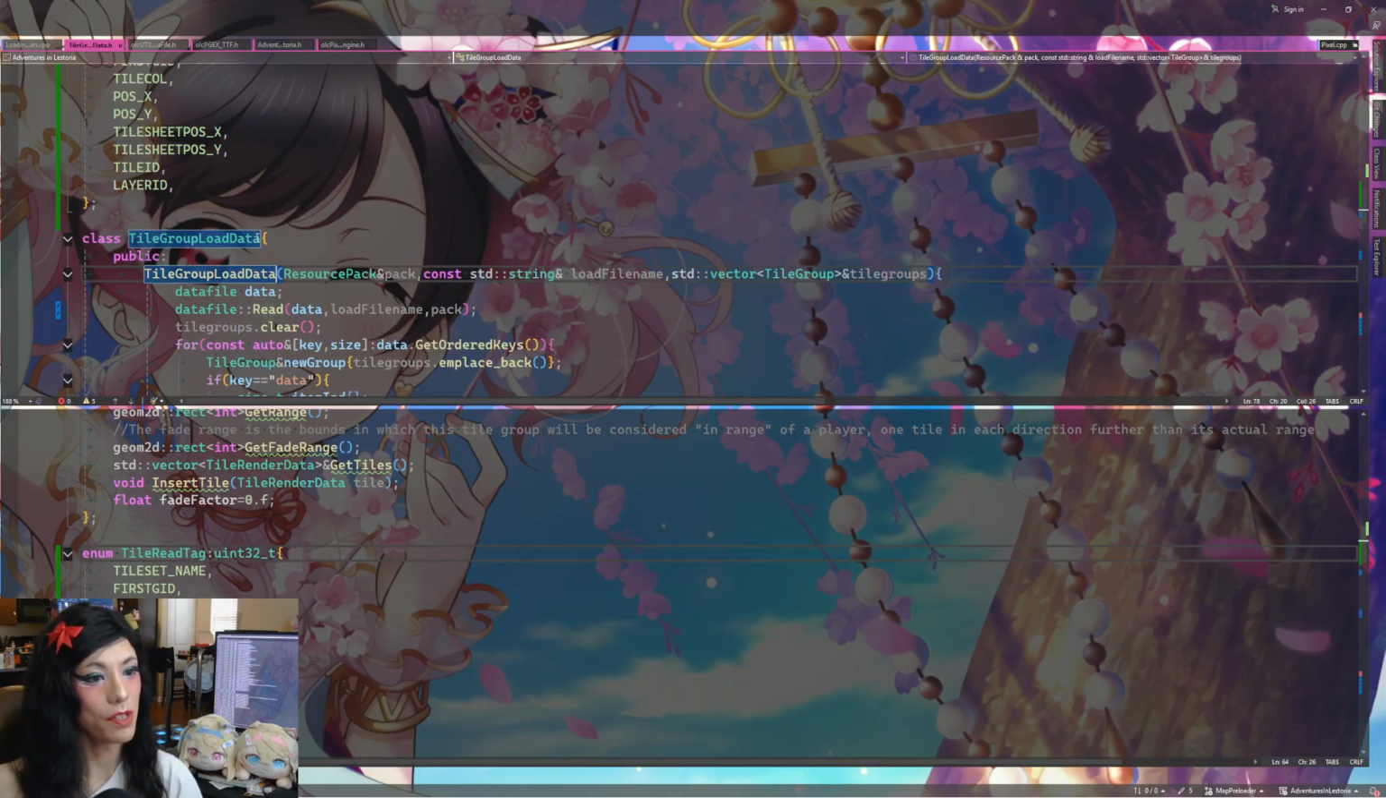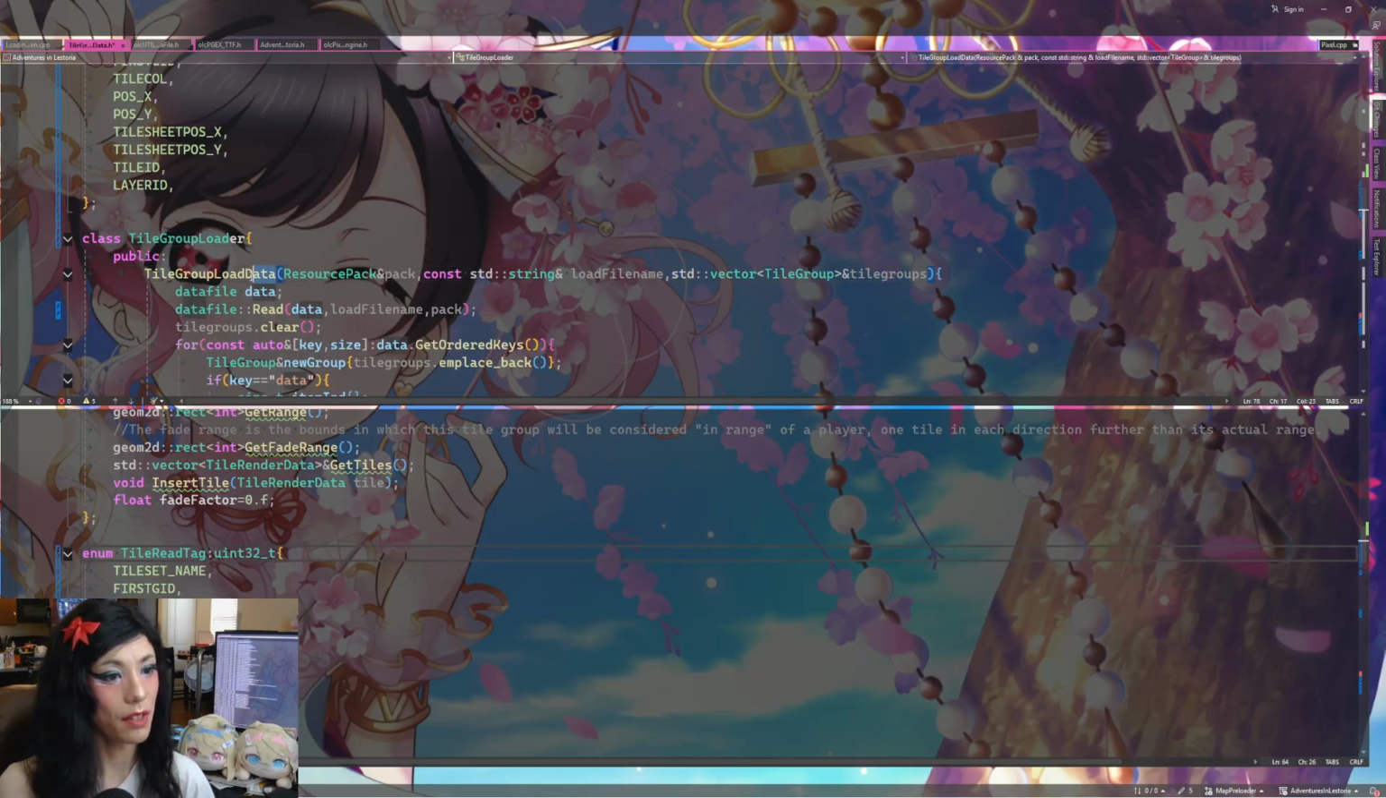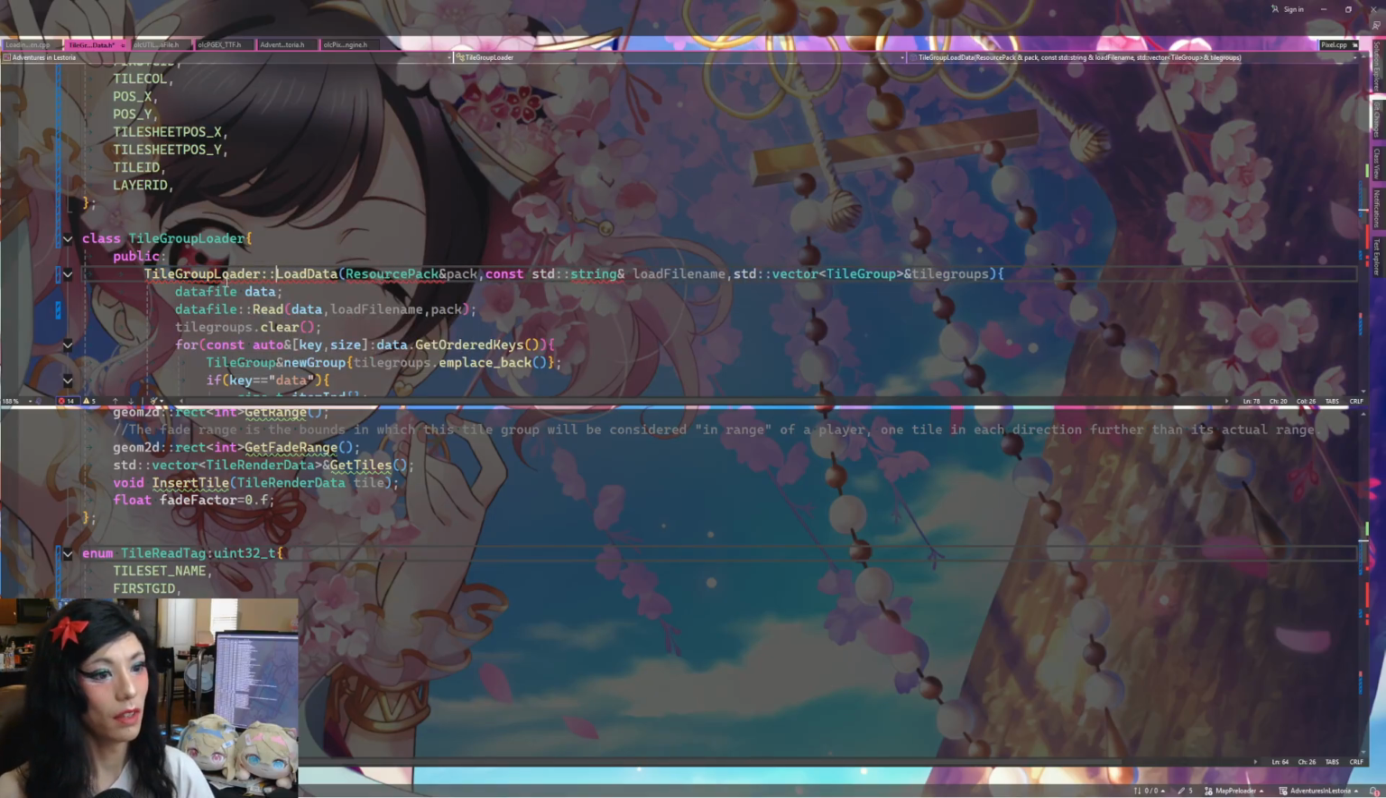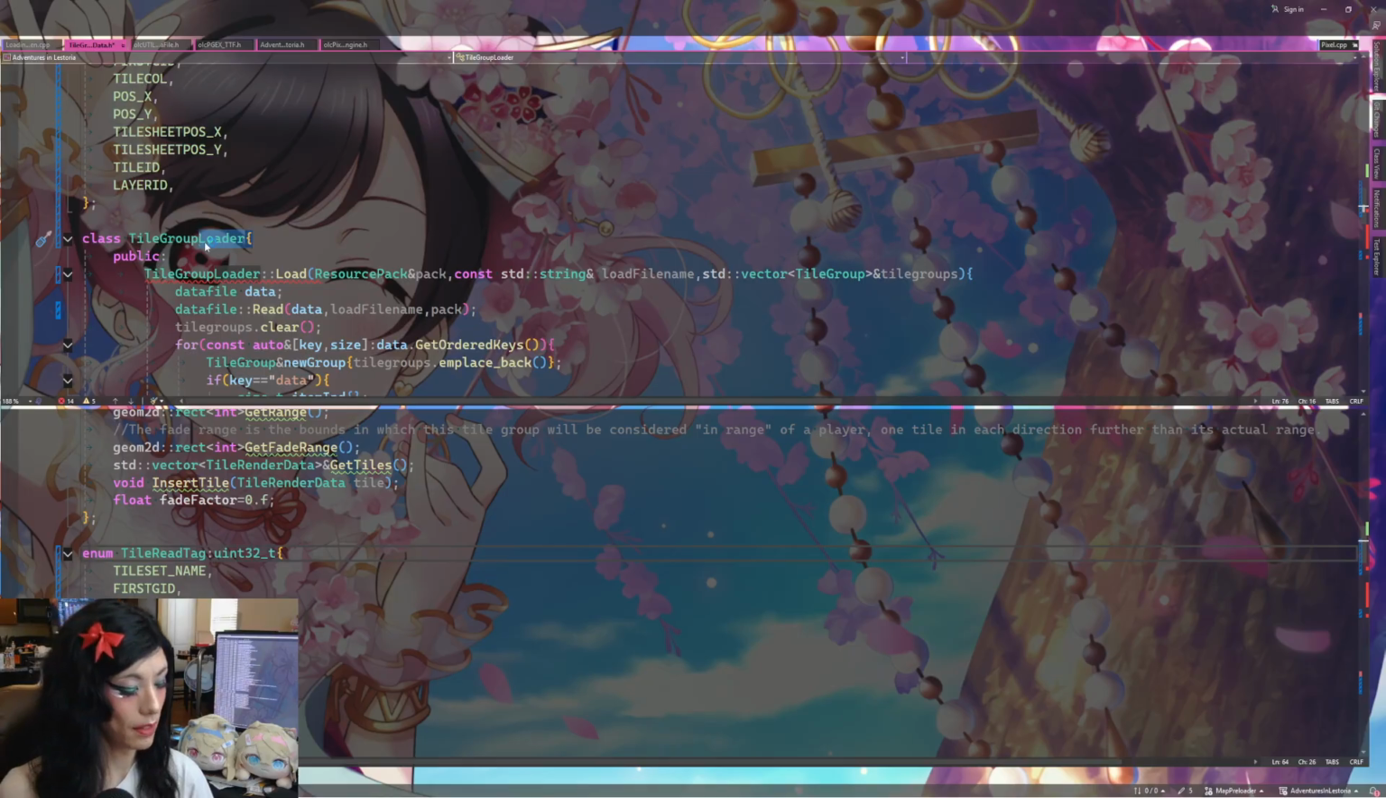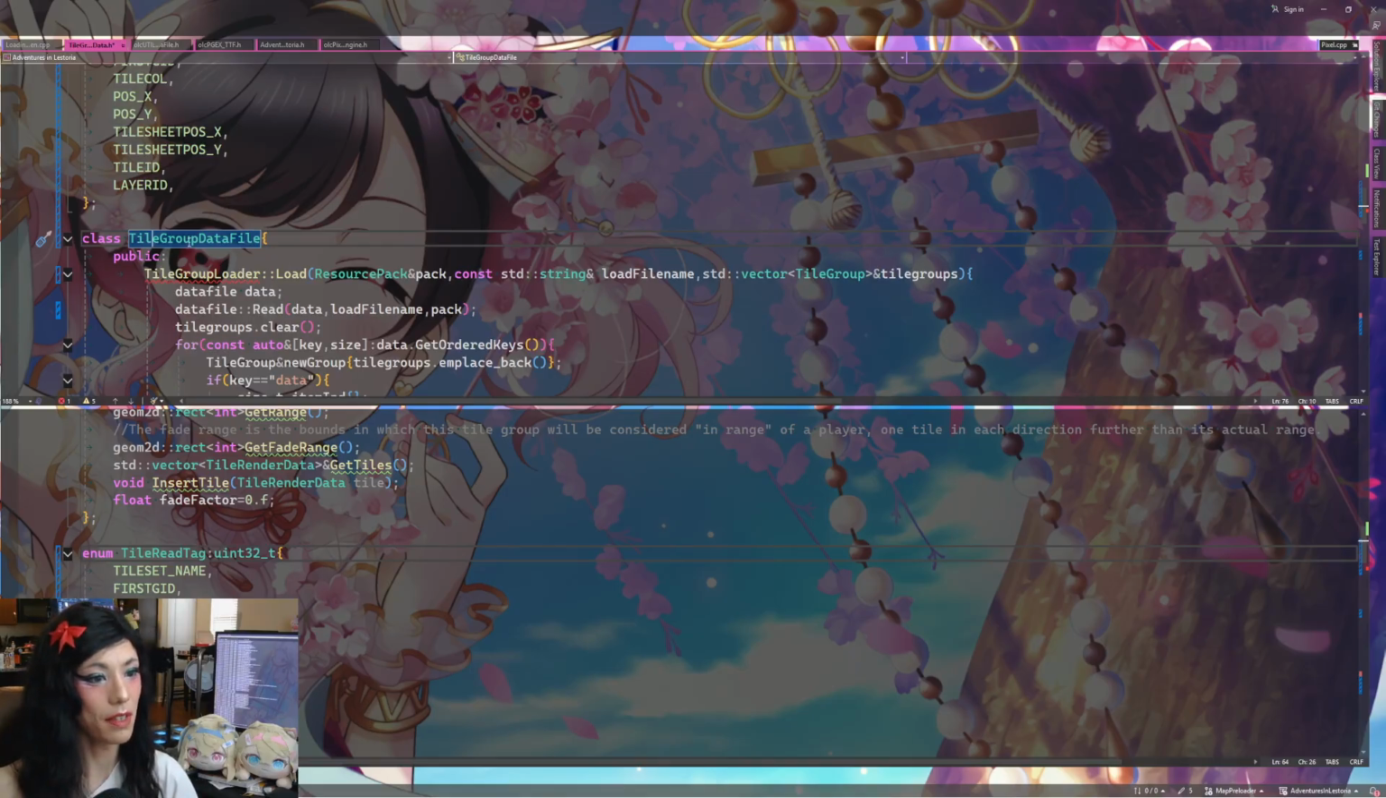So I think I'm going to change this to a tile group loader class. And then we're going to say tile group loader, comma load. Maybe we'll just call this tile group data file. I think I like that the most. That makes the most sense to me.